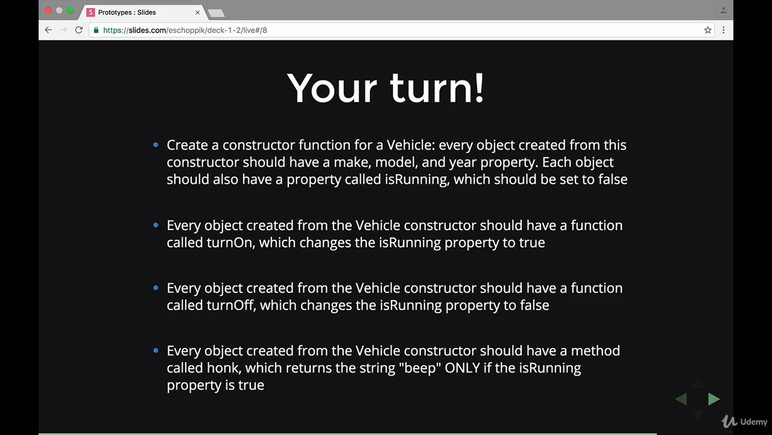Think about where each of these properties and methods should be defined for the vehicle objects created from the constructor function, and we'll go over a solution in the next video.